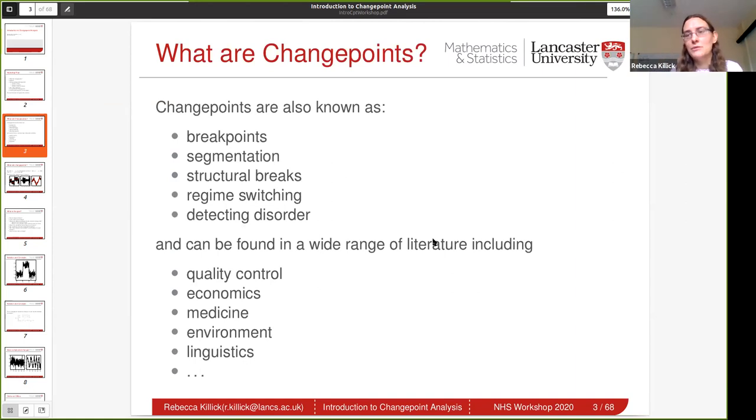So let's first talk about what change points are. They're known by many different terminology inside different areas of research and science. So breakpoints is a common one in the econometric literature, if you've come from an economics background. Segmentation comes more from the computer science background. Then you've got structural breaks, that's also economics. Regime switching and detecting disorder are more from an engineering type of background. So they're known by lots of different names, but essentially all of these are exactly the same thing.